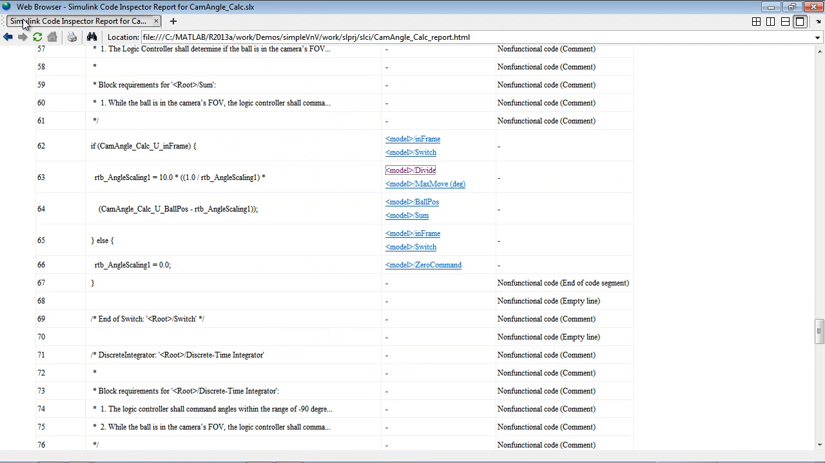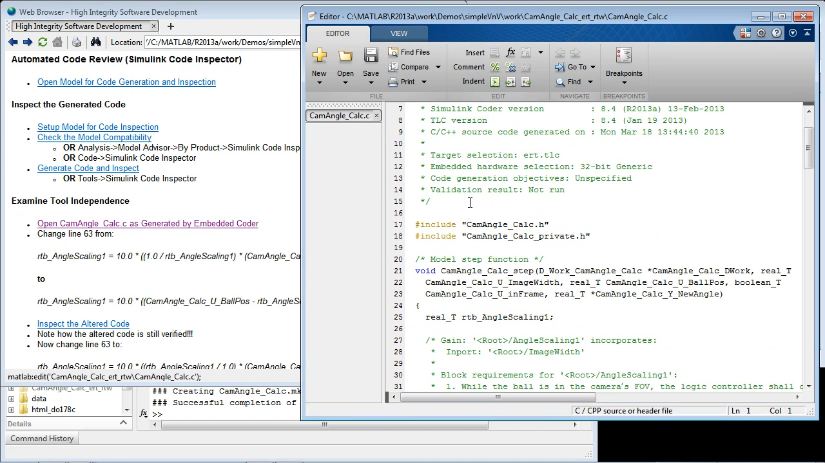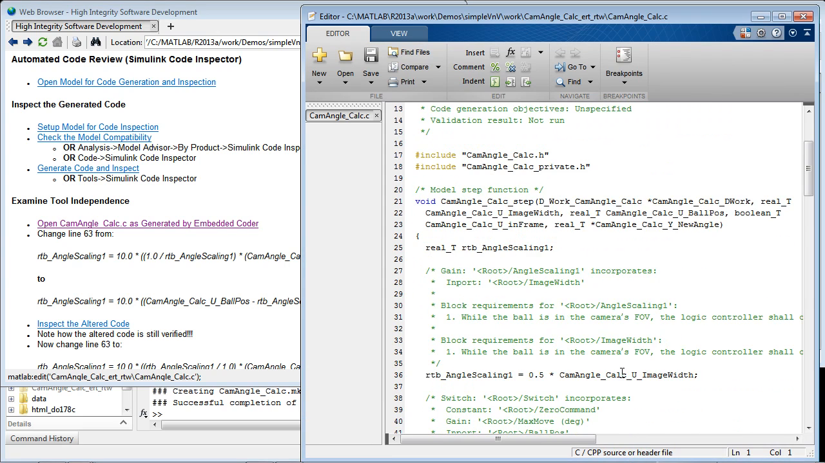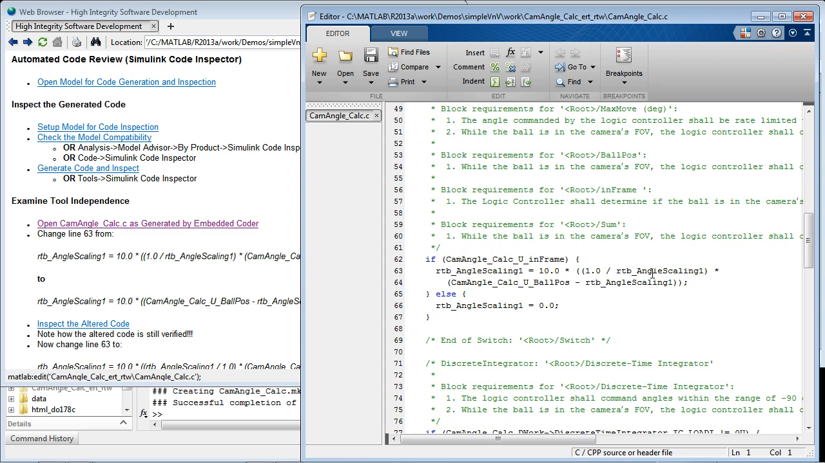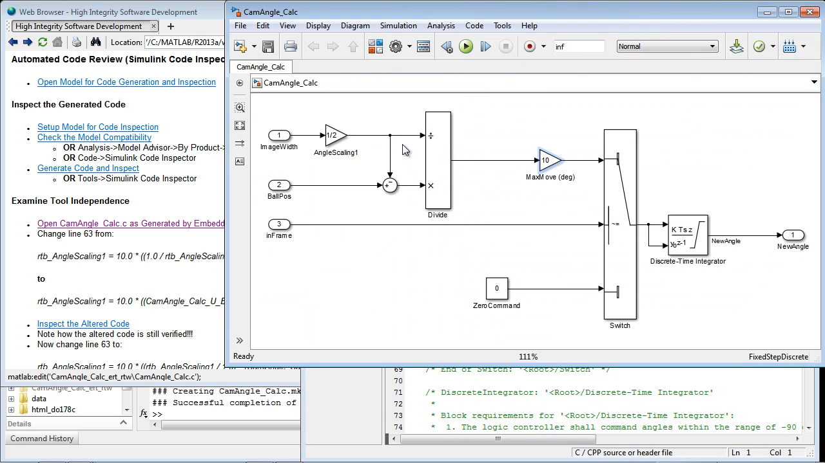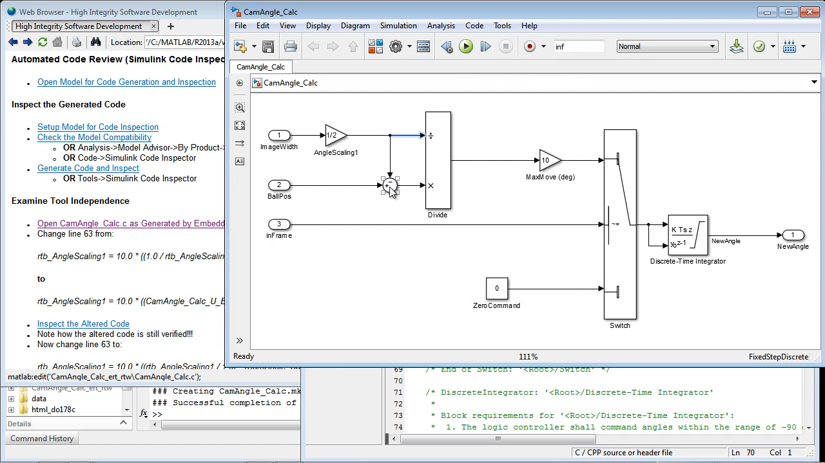The first thing we want to do is look at the .c file that was generated. Again, huge no-no, but we're going to do it anyway. We're going to change this by hand. If we scroll down to line 63, this is where that particular functional line of code was implemented. You can see that it's doing 10 times quantity 1 divided by this RTB underscore angle scaling. This is essentially implementing this line right here in the model. Then we multiply that by the difference of the ball position and that same signal, so that's this sum block and then this signal right here.